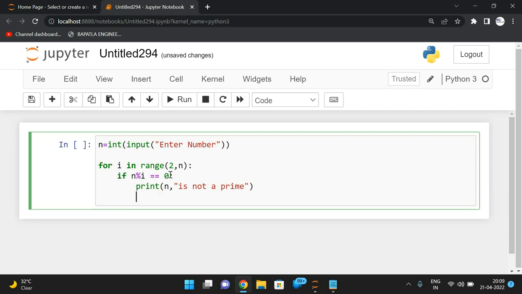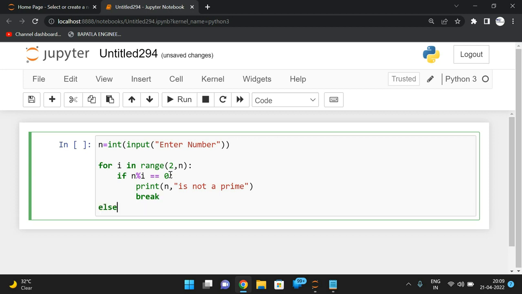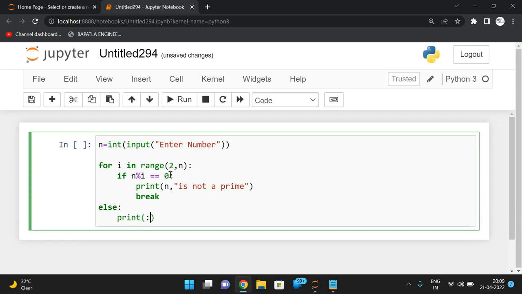And in any case, if the number is divisible by that particular loop variable, it is not prime, so we can simply break; we need not iterate the next numbers, right? Then else, if it doesn't result in 0, simply we can print n is prime. Hope you understood. We can write the else part in Python for iterative statements also. If the condition never succeeds, automatically the else part will be executed, and it is prime.